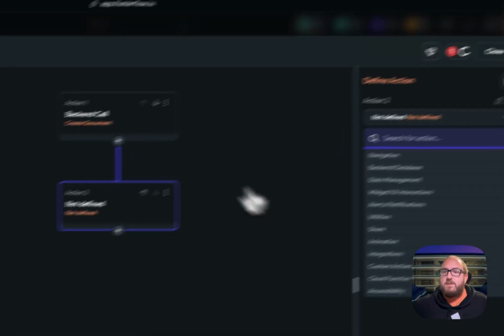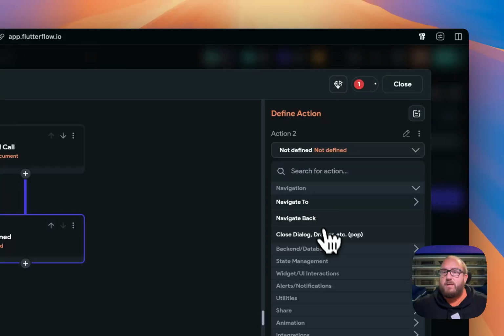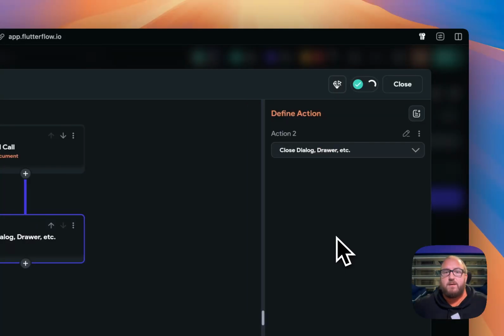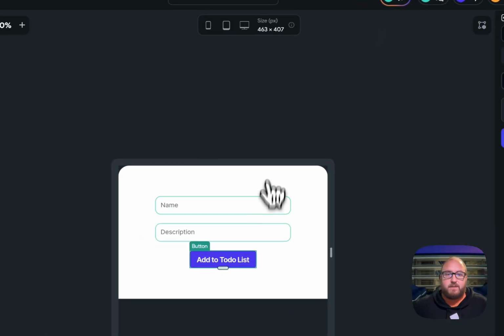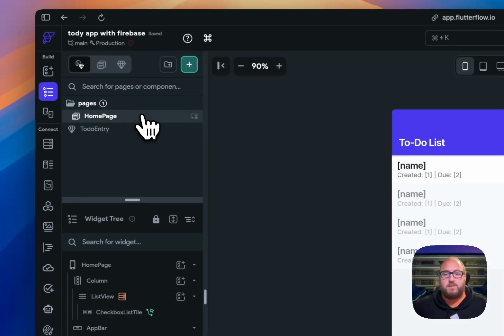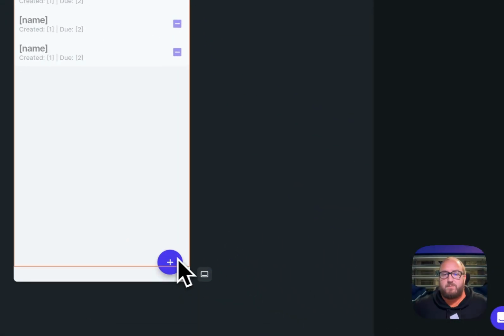So this is going to create a document, but then one last thing we want to do is under navigation, we can close this pop-up, right? This bottom sheet. Okay, so now we've created that, but we haven't connected it to anything. So let's do that. Let's go back to our home page and back to our plus button here.